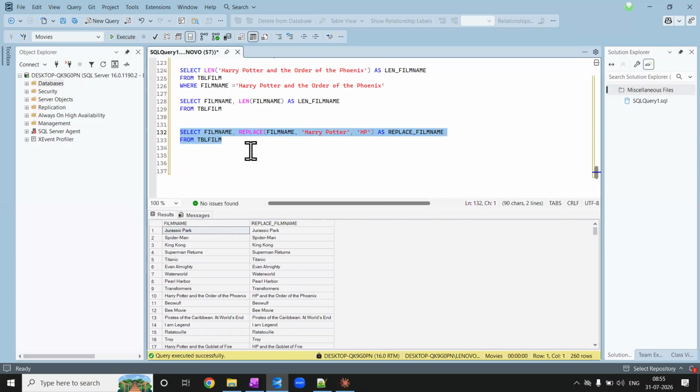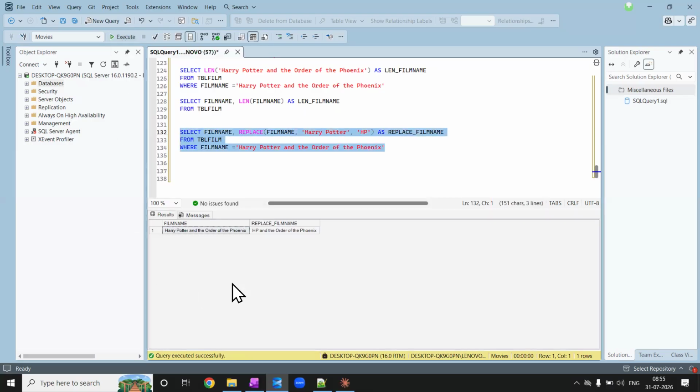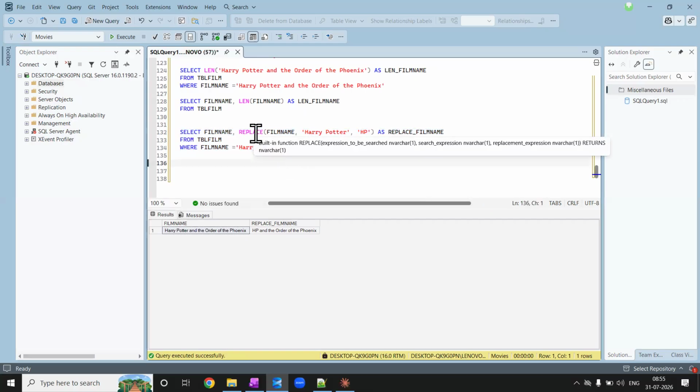See. Now again we have to see this Harry, right? So let's go here where film name equals to this. Now see, wherever we have Harry Potter, it replaces with HP. So this is what you can do by using the replace function.